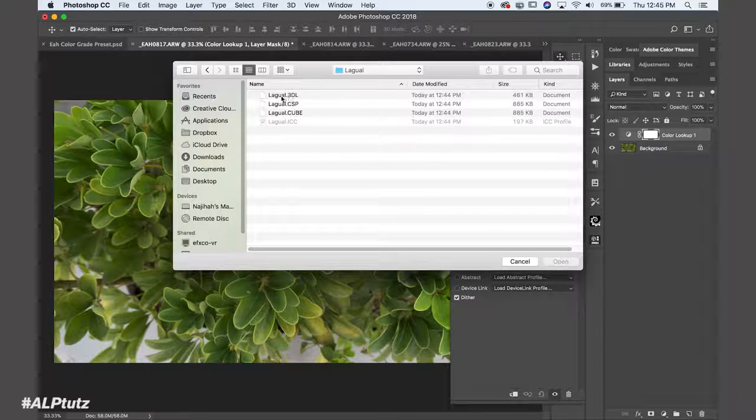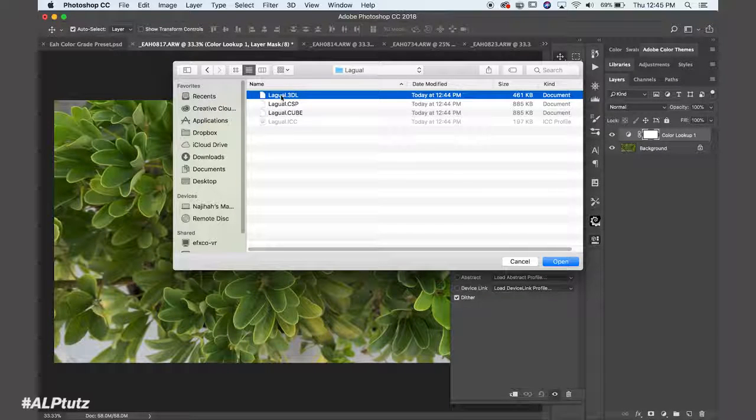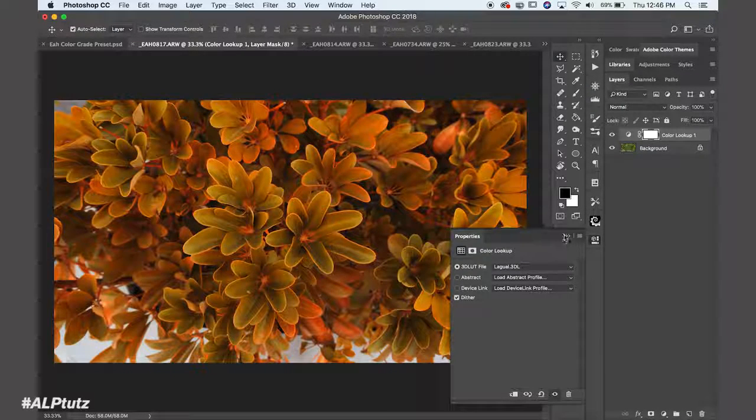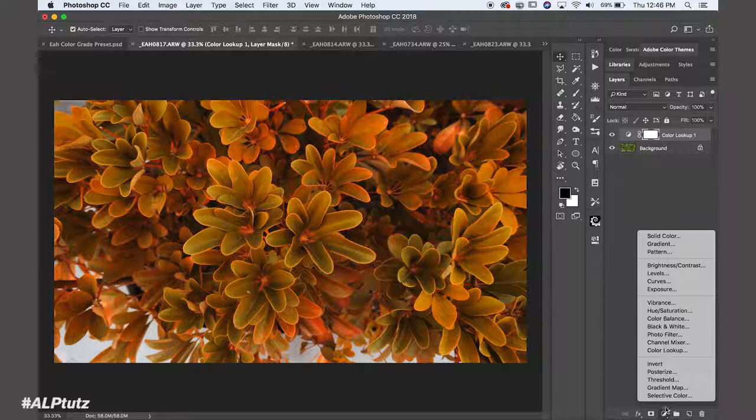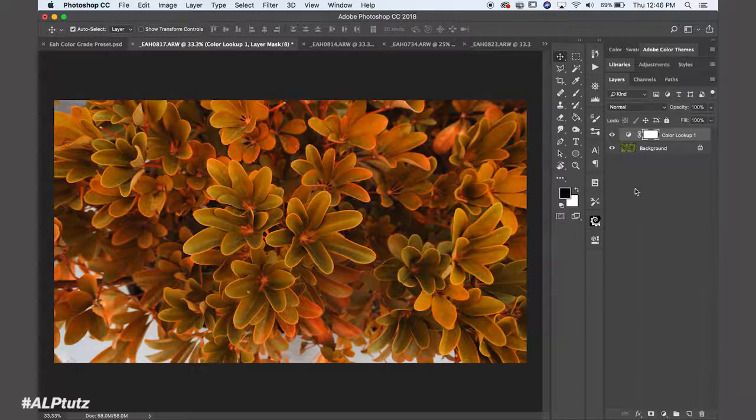So you can pick whether you want it to open as 3DL or CSP. I'm just going to pick 3DL, and when I open, you can see my color lookup is already applied on top of my photo. And if I want to see before, this is before and this is after. So it's very fast. I don't have to do adjustments one by one, the hue, the level of saturation, all the levels, the curves and all. I'm simply using LUTs on my photos.